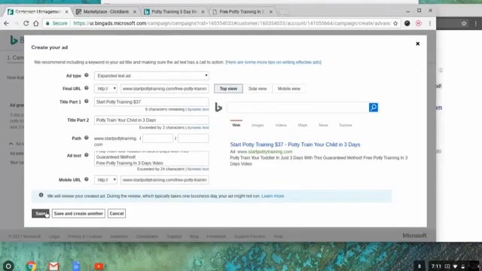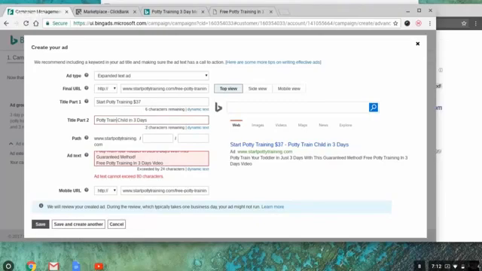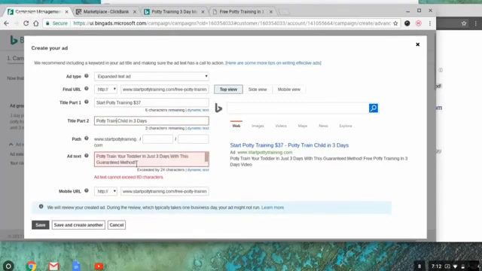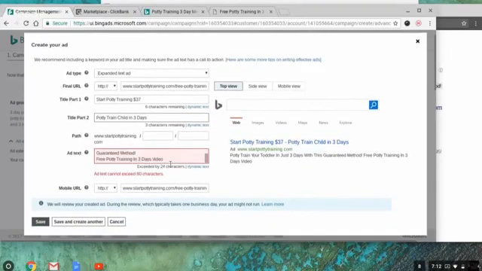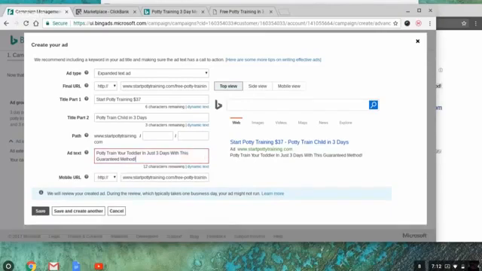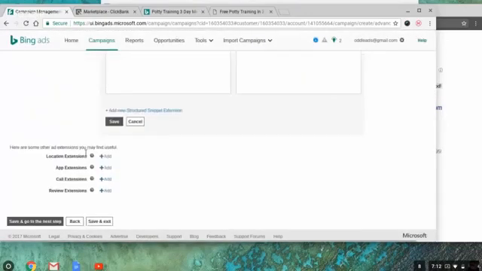So what I'm going to do is save this. It says 2 characters over 80. Okay, let's see. Now let's save that. Now we got our ad copy right there. No worries about anything else.